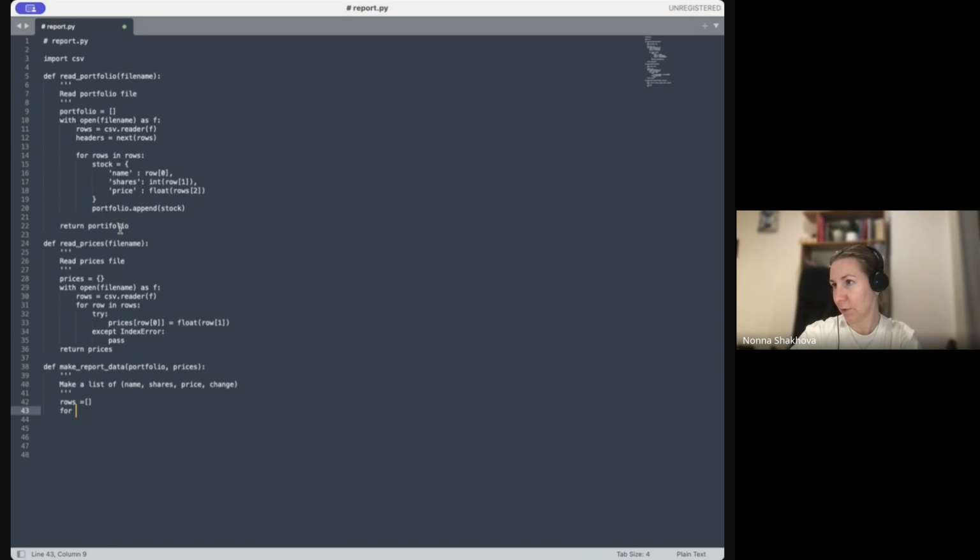portfolio, which we do here, this is the list, and we iterate through the list with a for expression. So here we will do for stock in portfolio. So it doesn't matter what will be here. We can do for E in portfolio, and we just assign the name of the variable.